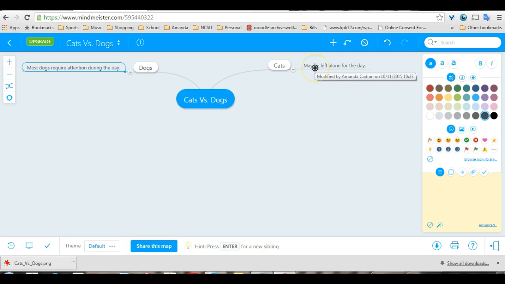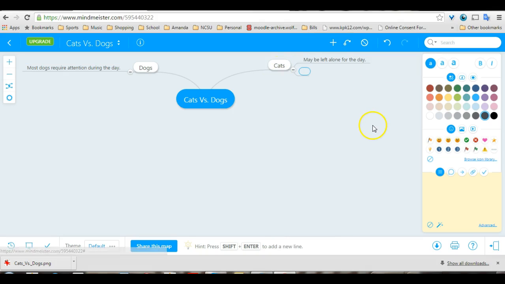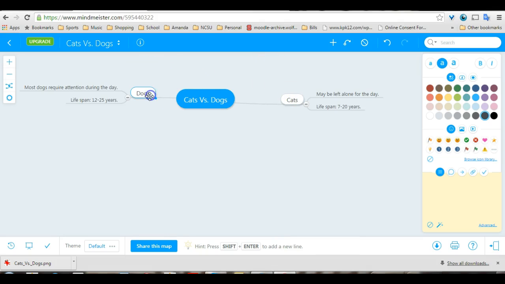When I want to add another idea, click on Cats again, and then the plus sign, and it will add a second idea underneath this one. Same thing with dogs. If I press the plus sign, it will add another idea here. But let's say I wanted to add an idea that breaks off from this lifespan oval. I click on that and then press my plus sign. So those are some of the basic ways that you can use Meister.